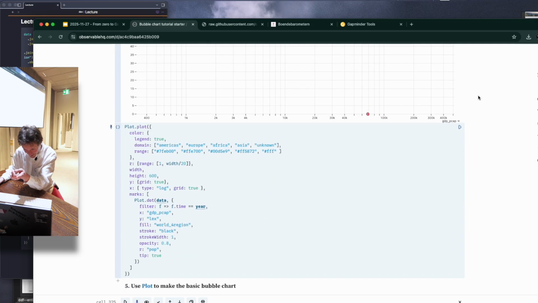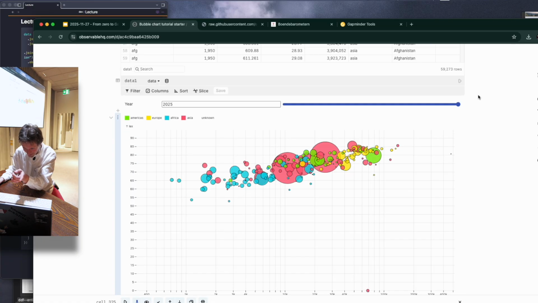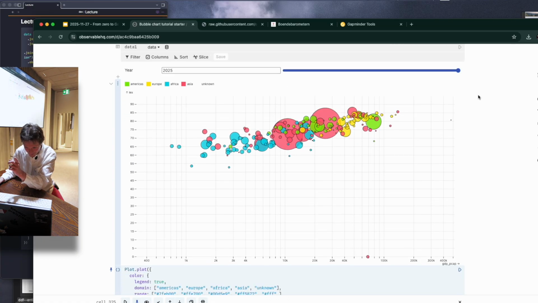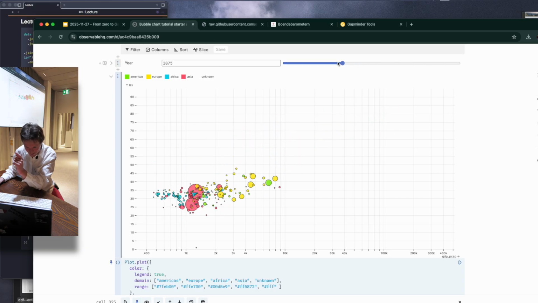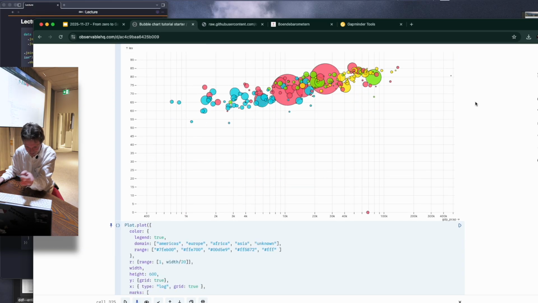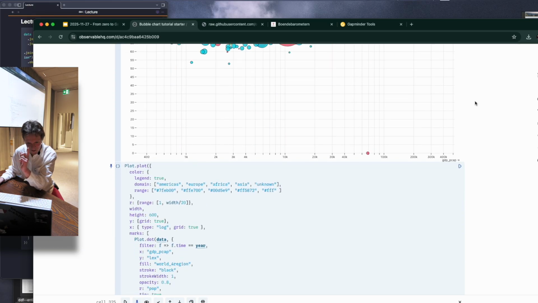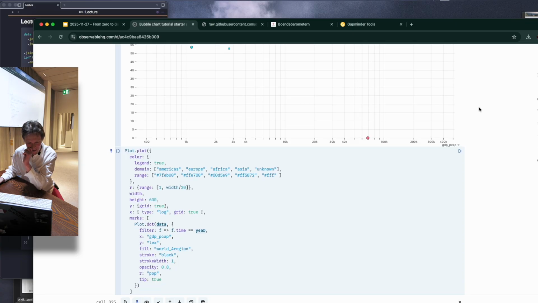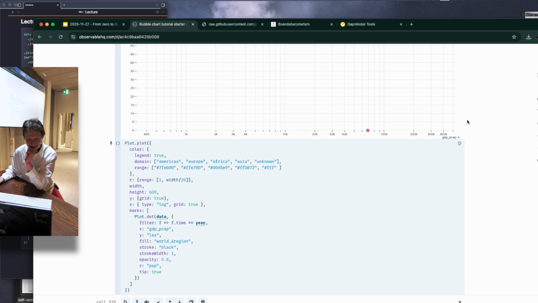We are at 30 minutes, and we didn't start sharp, we're at 27, and we already have a functioning bubble chart with all the mistakes that I'm making on the way. But what else are we going to do here?